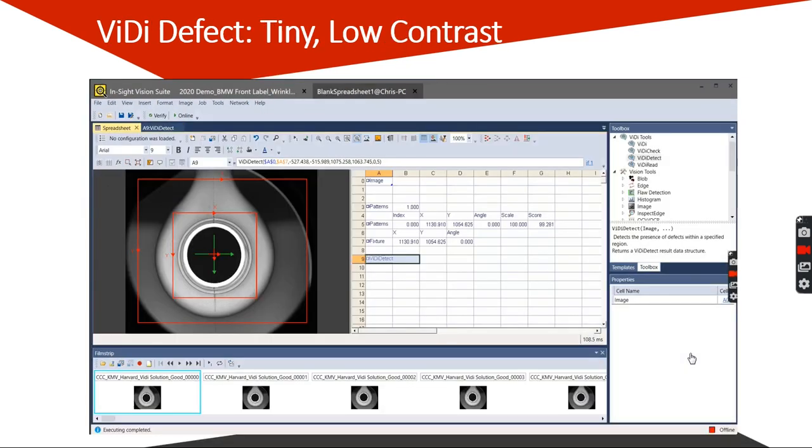So that was an application showing some of the smallest defects. Here's another video that we're showing where ViDi actually found a defect that we weren't even aware of.